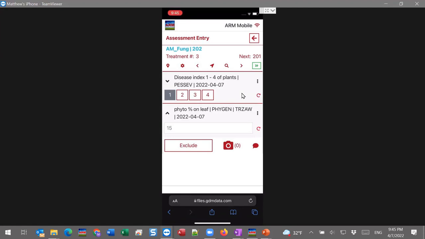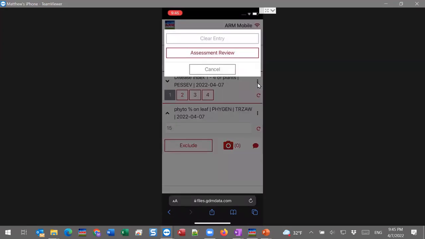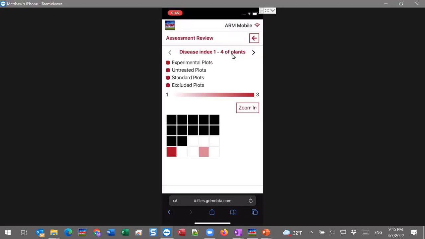When you get to the last assessment for the trial, then to access the data review, let's click on these three little dots and get to the data review. So this will create the heat map drawing out the trial, and it'll take the lowest assessment value, put that in white, the highest assessment value in the dark red, and then everything in between is that gradient. In my case, we didn't do anything particularly exciting. We've got one that's three, one that was two, and everything else is one. So not a whole lot of excitement here. And then the rest of these black are plots I haven't taken data with yet.